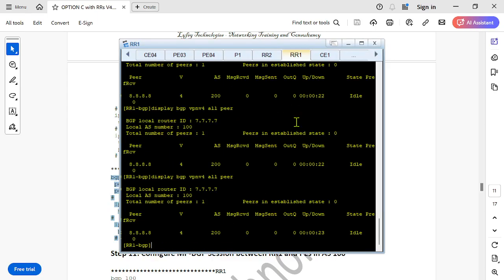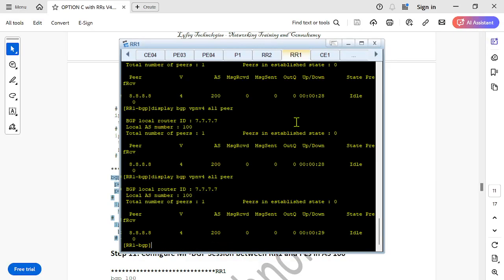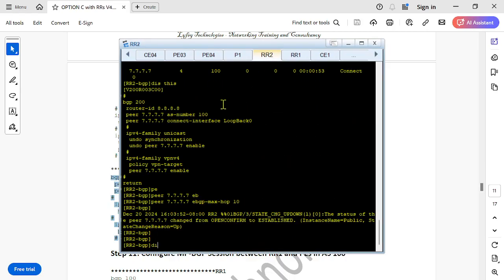So always remember the key thing that you need to check, especially for eBGP, the maximum number of hops that are supported. If you don't do that, and we are using loopback 0 IP, so our peering session is now up. On RR1, RR2, we can also verify that our peering session is up.